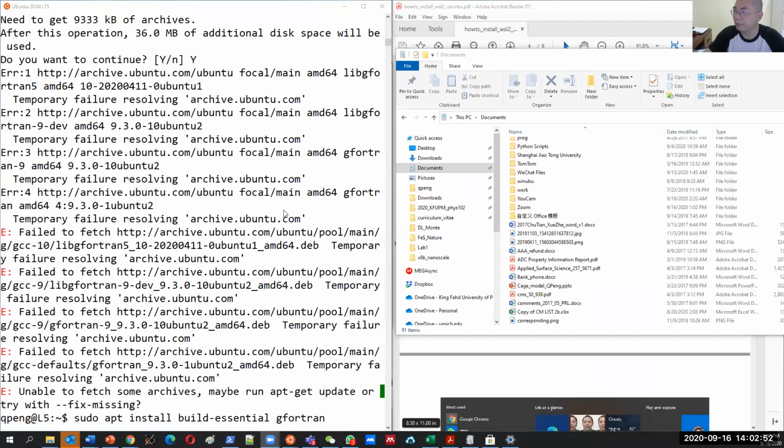So this is a critical part. Sudo, super user do, apt install build-essential gfortran, right? Then you have build-essential, which gives you a C++ compiler, C program compiler, etc. Then you have the Fortran compiler. You have both. Then for the others, you need to install Open MPI.